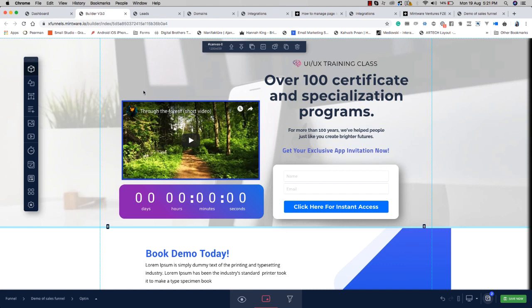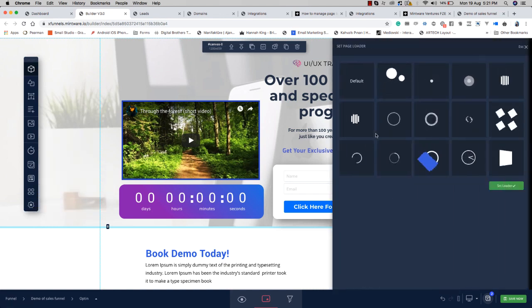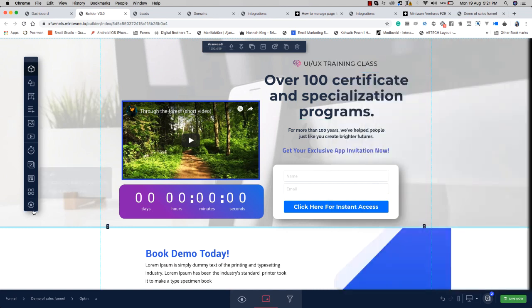Okay. Perfect. Now, what else? We have amazing features like page loader settings. So you can choose any page loader. Personally, I like this loader, so you can set it as a loader. The loader has been saved. You can click on escape.